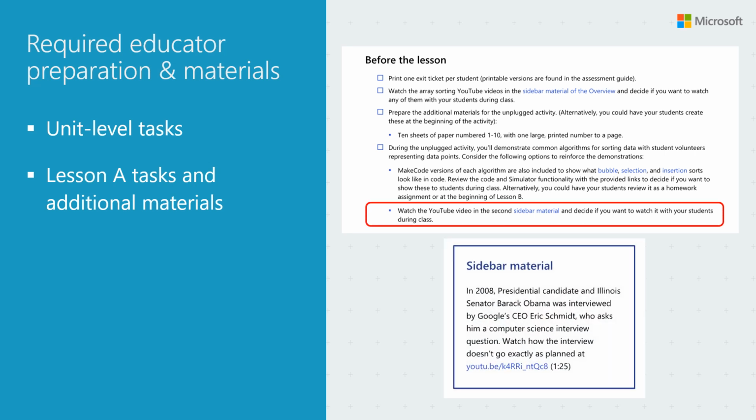Now optionally, there is pseudocode and MakeCode versions of each sorting algorithm also provided to reinforce your demonstrations. And so again, you should decide if you want to show those to your students during class or assign them for review before or after the lesson. And there's also another YouTube video as sidebar content after the unplugged activity for you to consider showing your students.